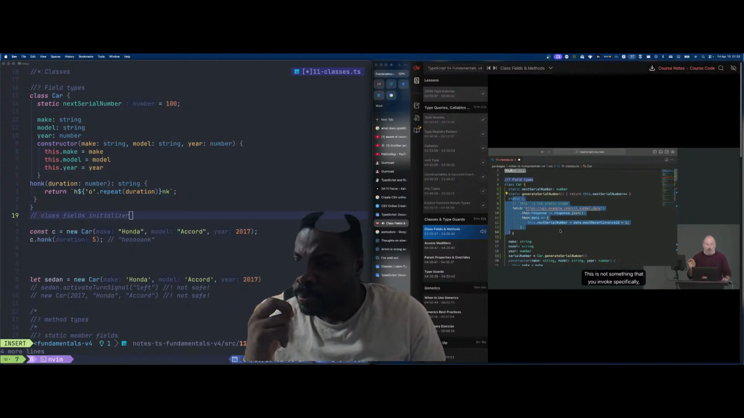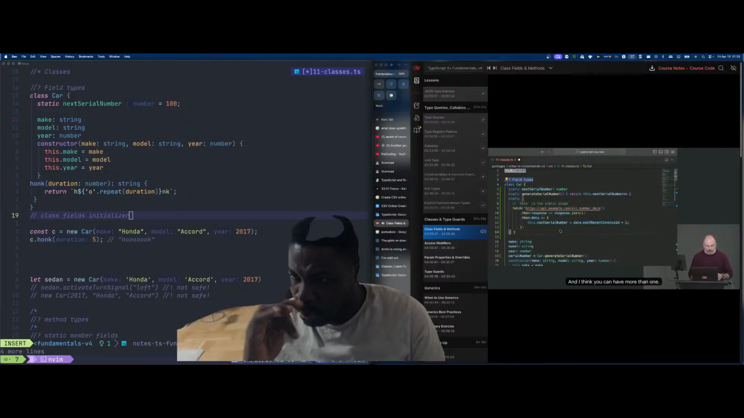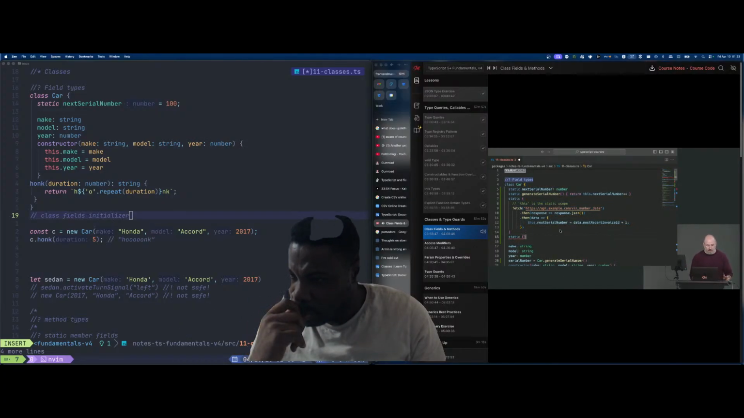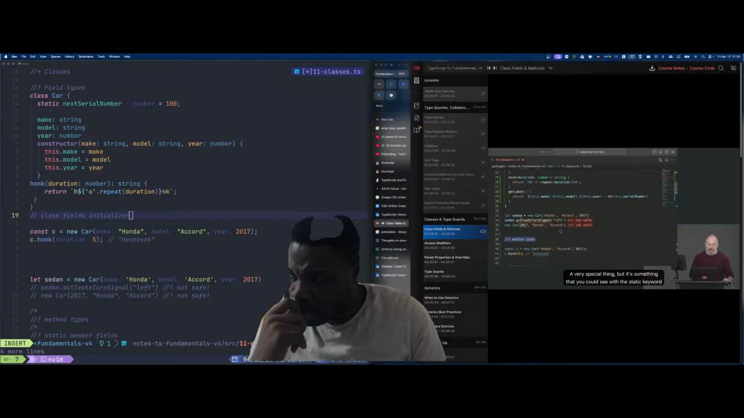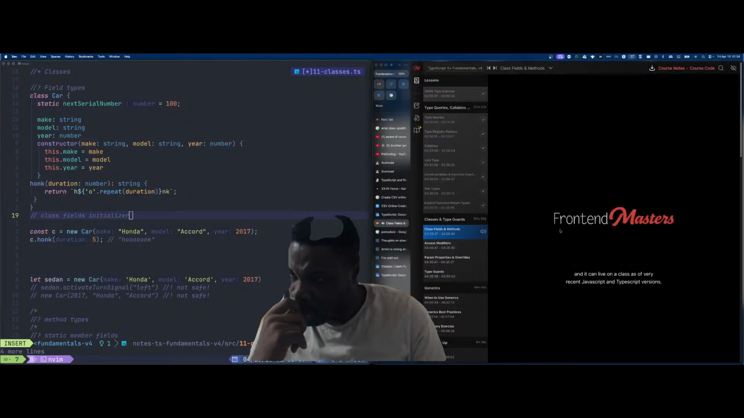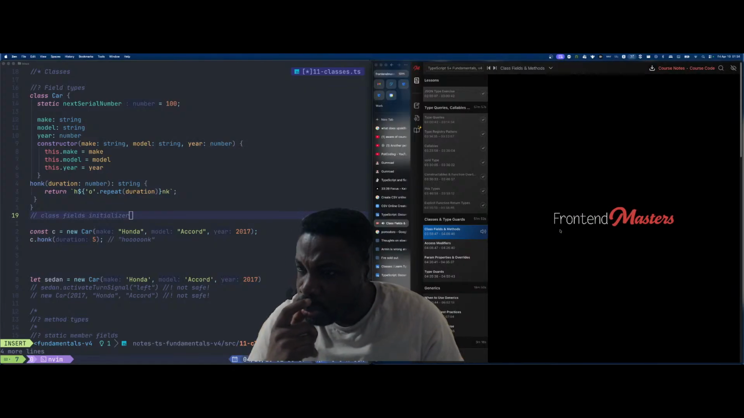This is not something that you invoke specifically. It's just something that runs immediately after this class declaration here is evaluated. You eval this file, and the static block will run. And I think you can have more than one. You could have a couple. They're going to run from top to bottom, and you could comment on each of them to say what's the purpose of this thing. A very special thing, but it's something that you could see with the static keyword, and it can live on a class as of very recent JavaScript and TypeScript versions.